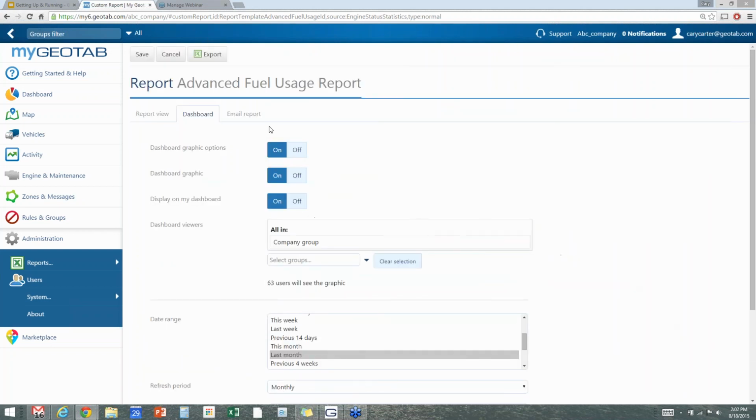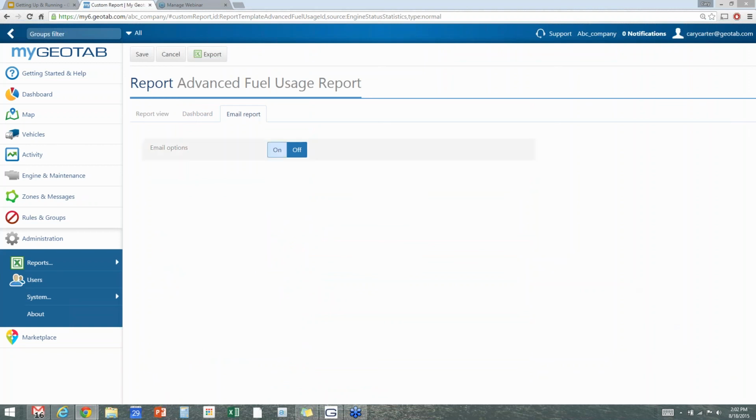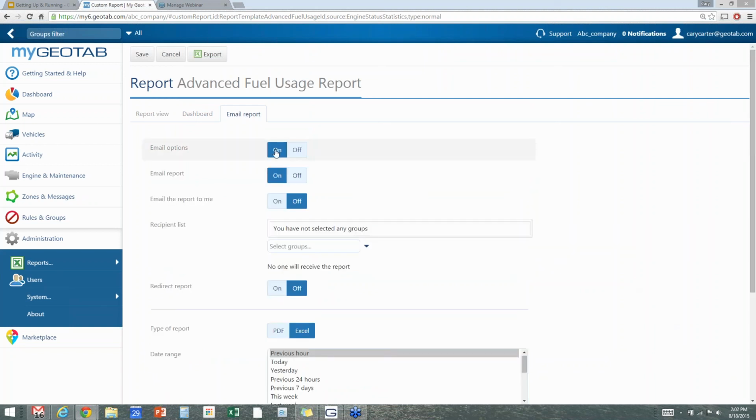All right, last part to that. So that was for the dashboard. The last part here is the email report. If I click on email report, and I'm going to set it up and say it's going to be turned on. Basically the first two options again are my email options, and they're set up as reporting. Do I want to email the report to me? Well, yes, I do. Do I want it to email to anyone else? Who is on the recipient list?